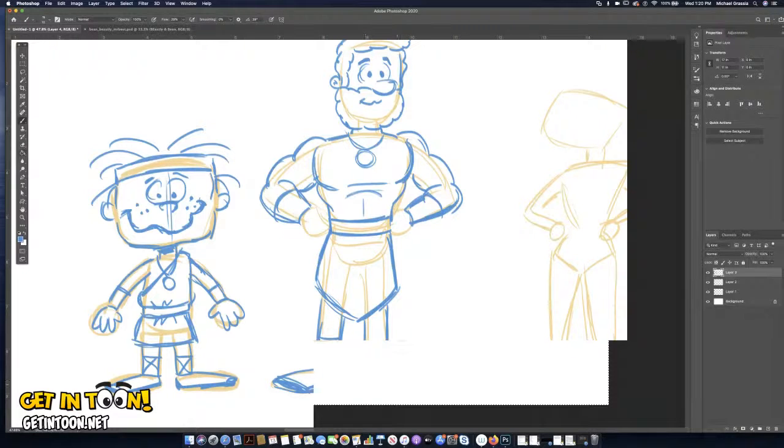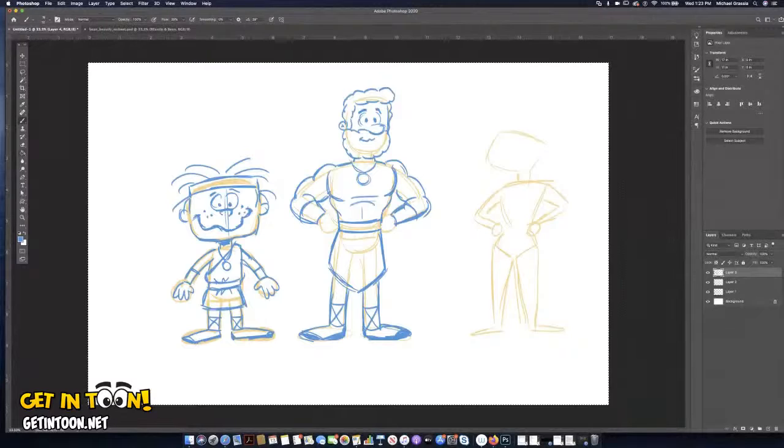Same thing here. Now, I don't know if these are proper old Greek sandals. I really don't. Let me zoom out so you can see them. I have no clue about that. What I do know is that right now I'm kind of happy with the design. However, that doesn't mean this is how it's going to stay. I'll put a little wrinkle in there.